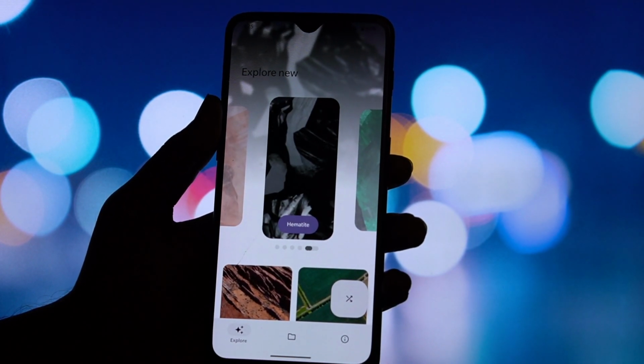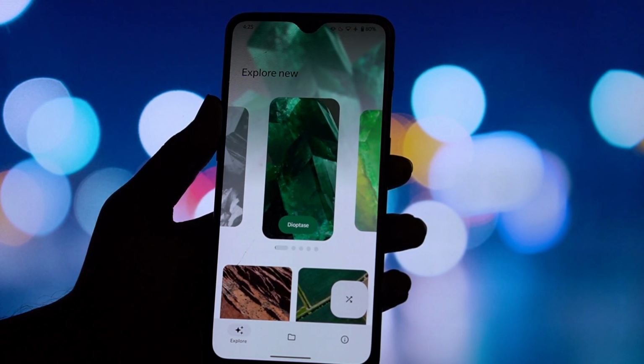So, that's WallMan. It's a simple, free, and safe way to get some of the best-looking wallpapers in the Android world onto your device.